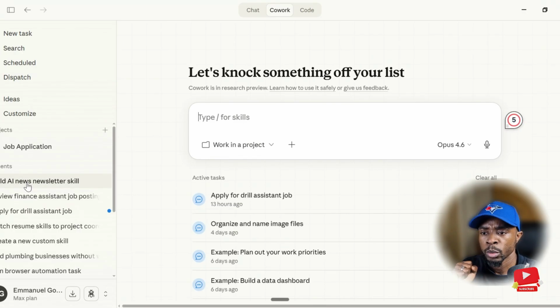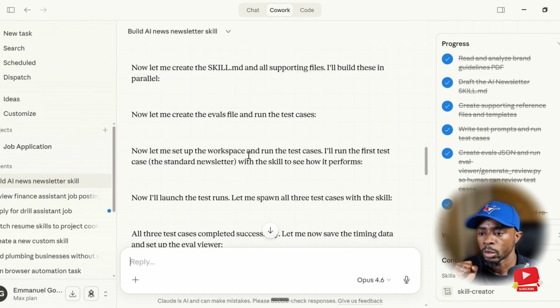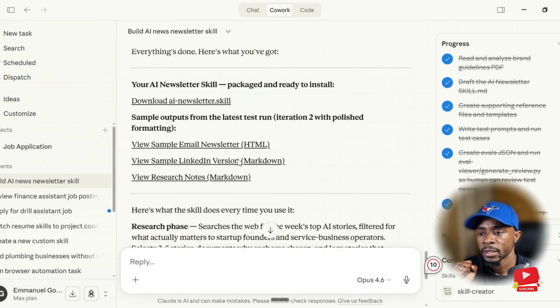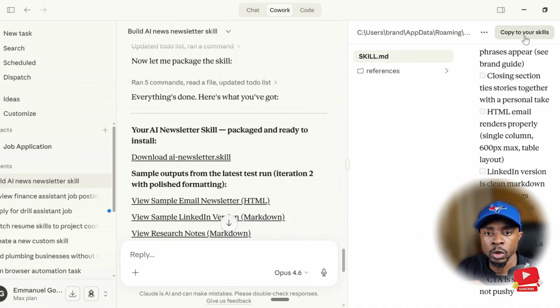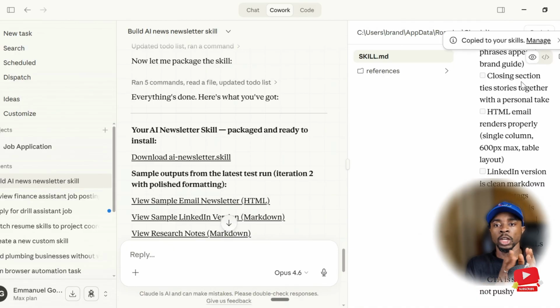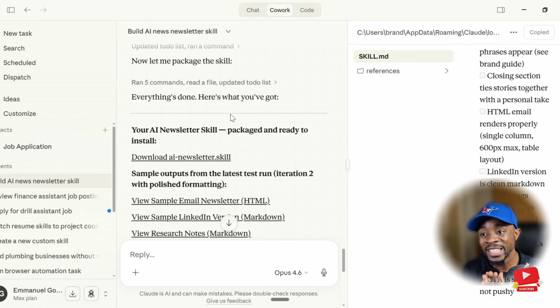So this is where we were. When we click that again and come back here, copy to skill automatically copies it to the skill file, so it's now one of the skills. Now, how do you use this?